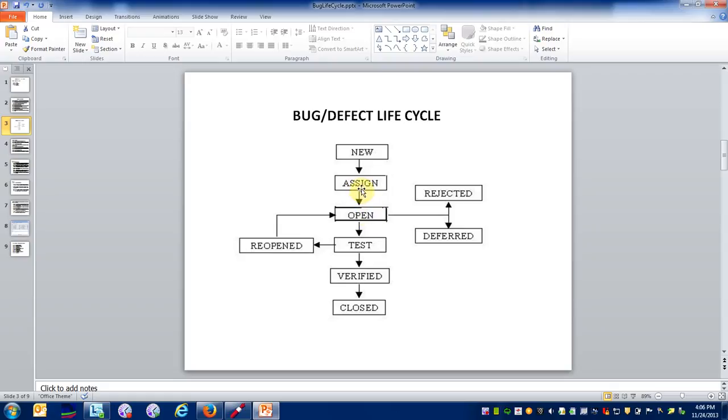Fine. So when the development team receives it, the state will be open. Open means for the developer there is a defect, the status is open, meaning that it is not yet fixed and closed. Correct, right? So when the particular defect comes to the developer's bucket, the status will automatically be changed to open.